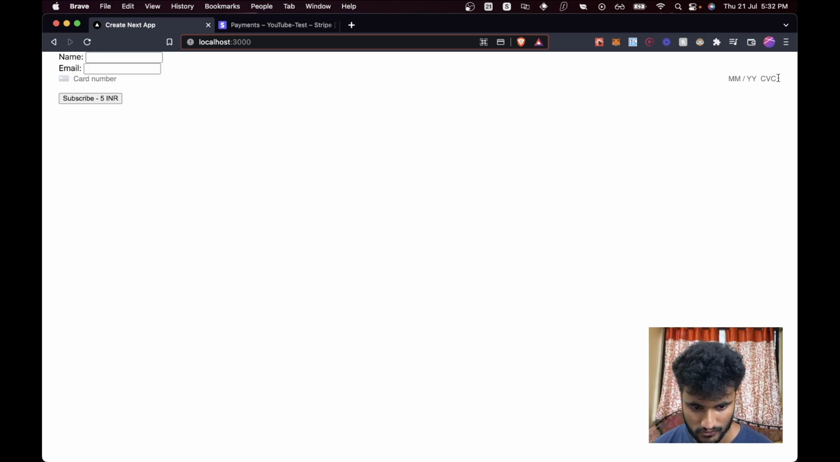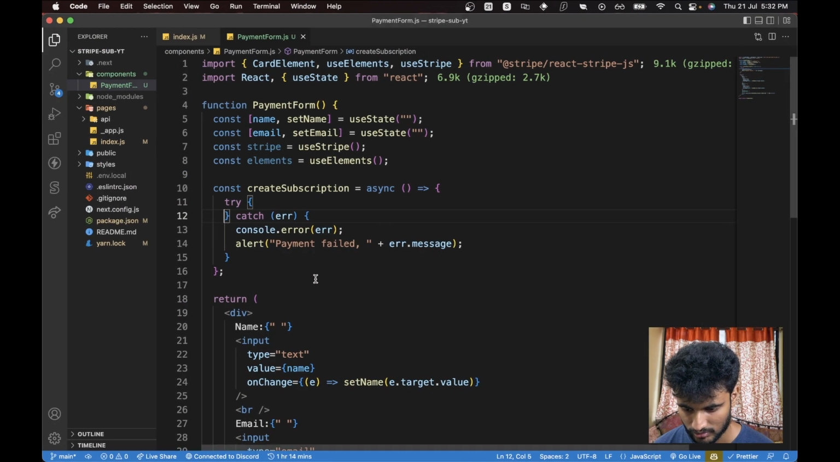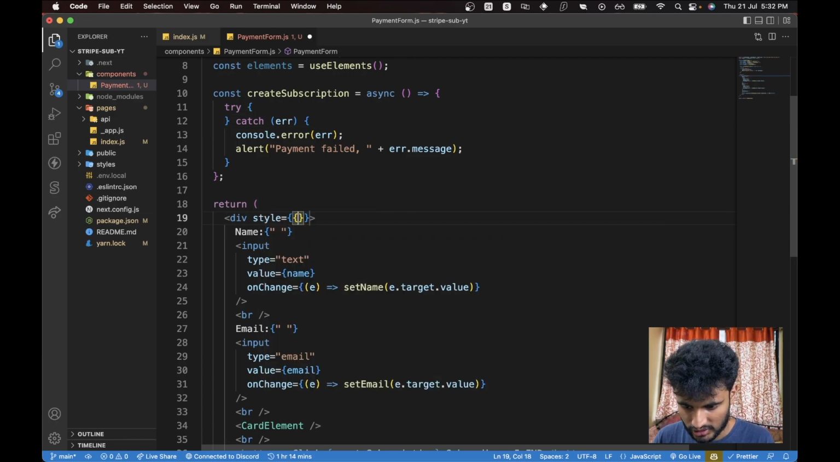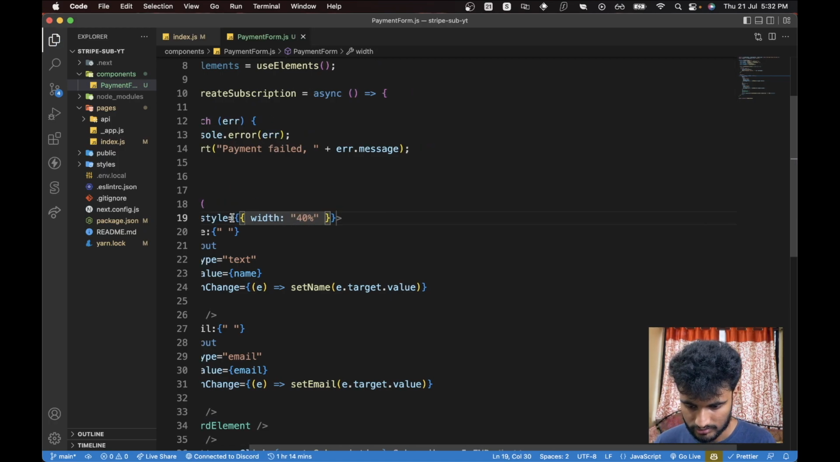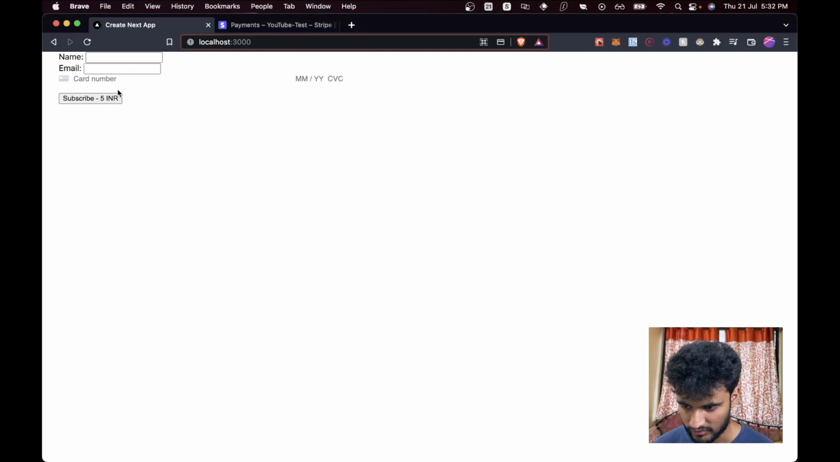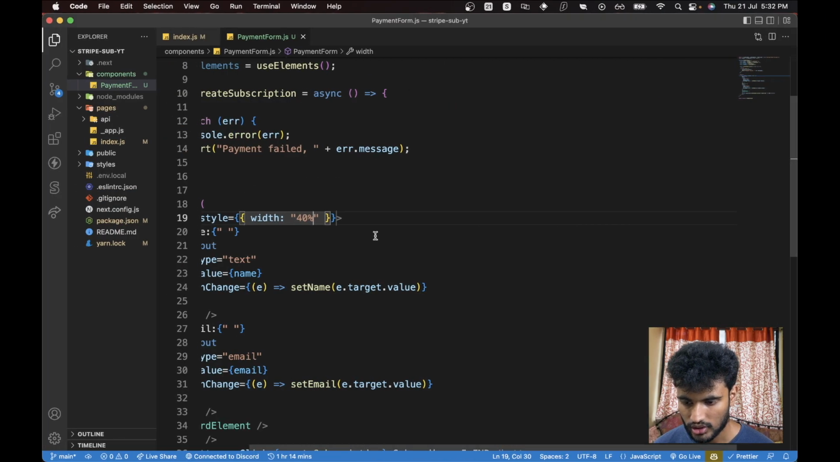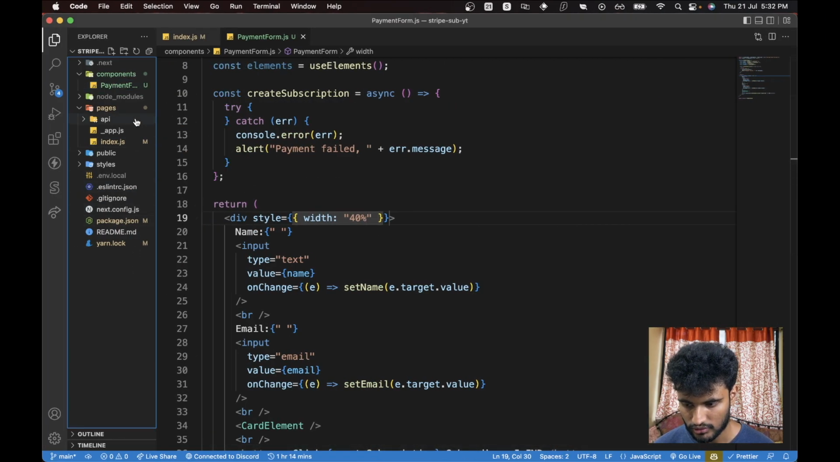Now this is way too wide. I will probably give this a width. So div style, we are going to give it a width of 40%, I guess. Yep, perfect. Now it's a lot nearer. You need to do styling by yourself. Yeah. So now let's go ahead and create the backend route.